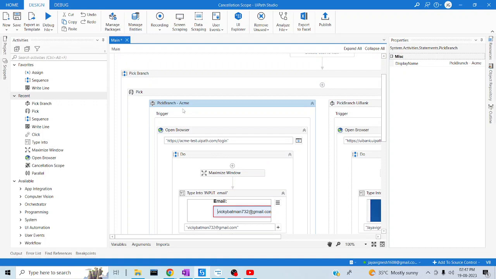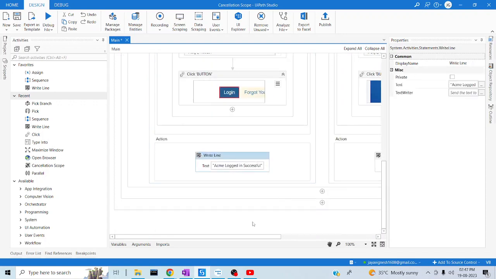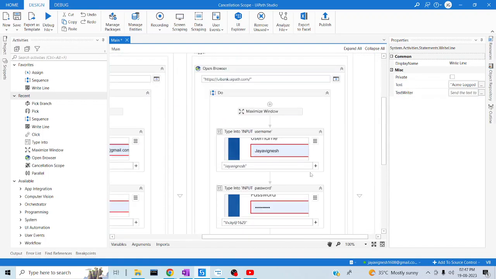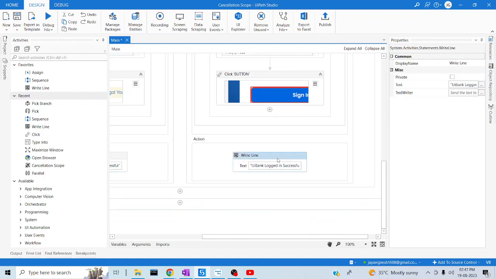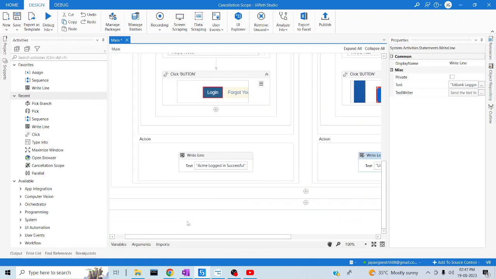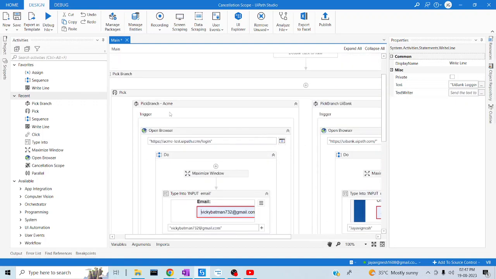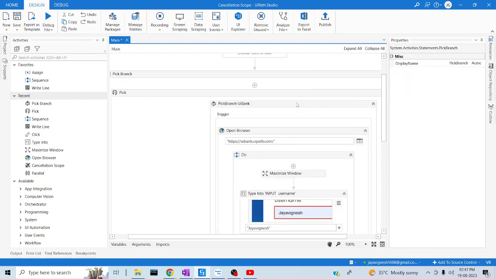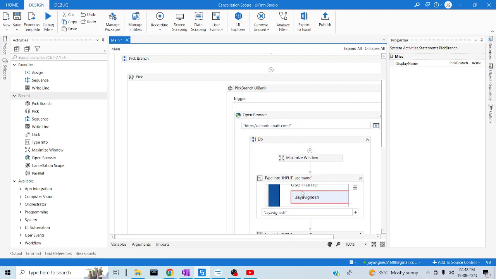Here, if any of the PickBranch activities has been executed, maybe Acme or UI Bank, then it follows. If the Acme trigger has been executed, then the corresponding Acme actions will be executed. If the UI Bank trigger has been executed, then the corresponding UI Bank action will be executed. You may be asking one more question: what will happen to the other PickBranch activities? They will be cancelled. For example, if Acme has been executed, then the UI Bank actions will be cancelled. It will not function.